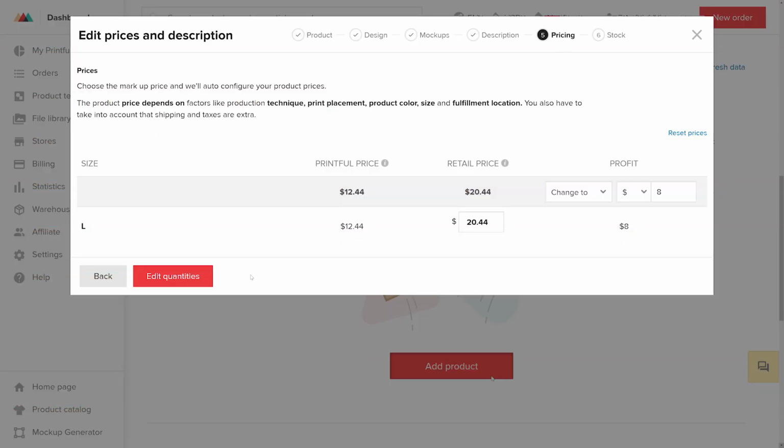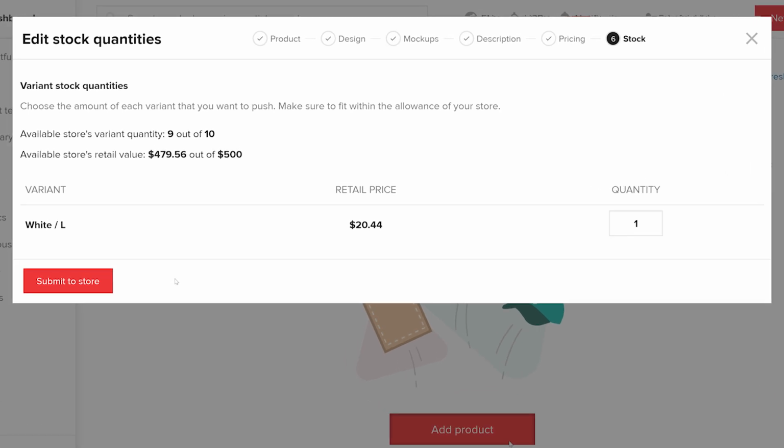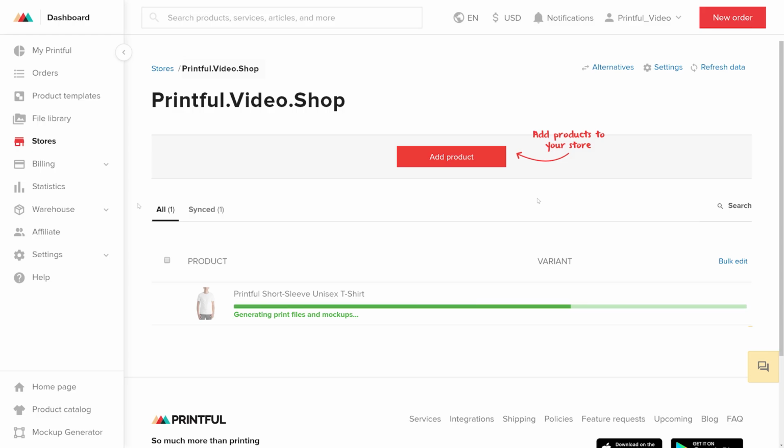Next, let's edit the quantities. On this page, you can see the list of items that you're about to publish to your store. If you have selected multiple t-shirt variants, like color and sizes, you have the last chance to update it according to your listing amount before the item is published as a listing to your eBay store. Press Submit to Store. Just like that, we created our first listing.